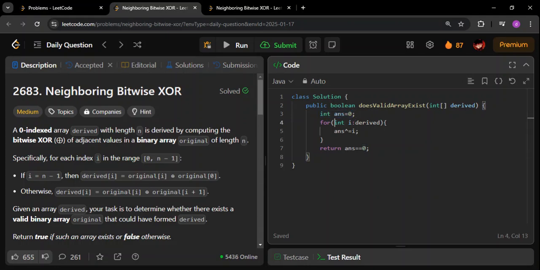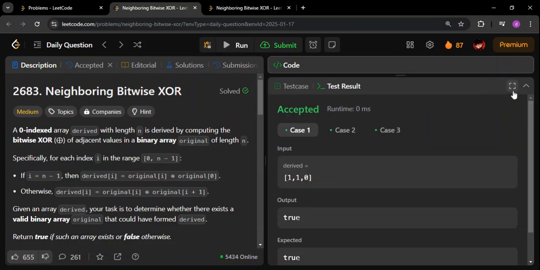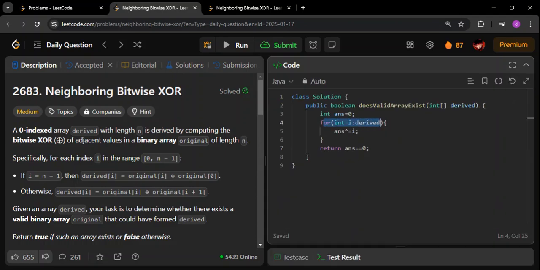So I'm going through each of the values in the derived array. I'm doing XOR of each number with answer, and then I'm just returning whether answer equals 0 or not. I'm returning a boolean value, true or false. I've also submitted the solution, and it was beating 100% of the test cases. Since we are going through all the elements, this is going to be our O of n solution.